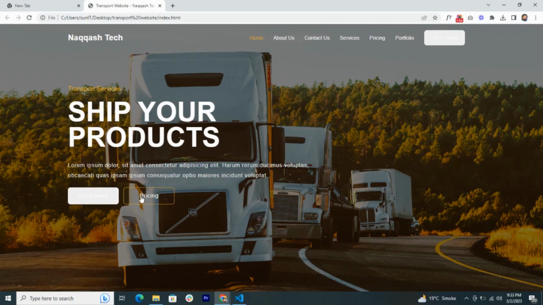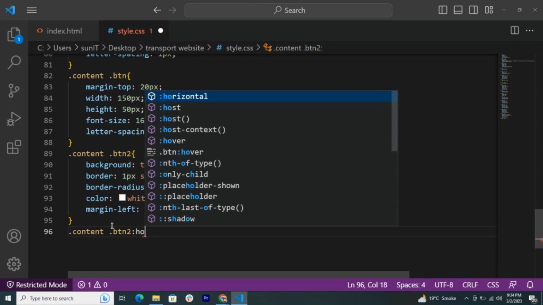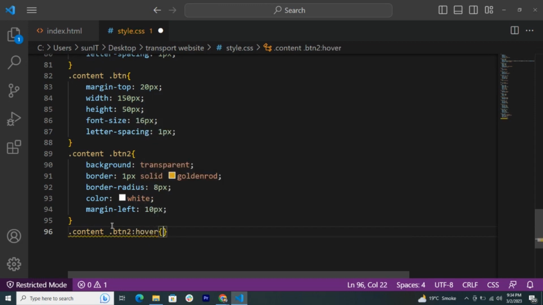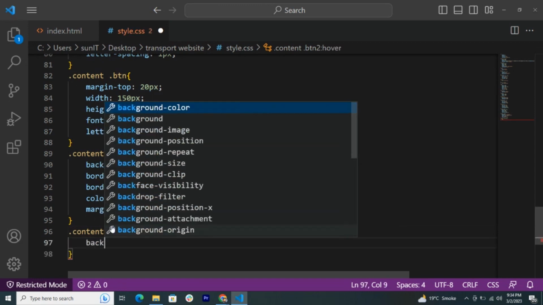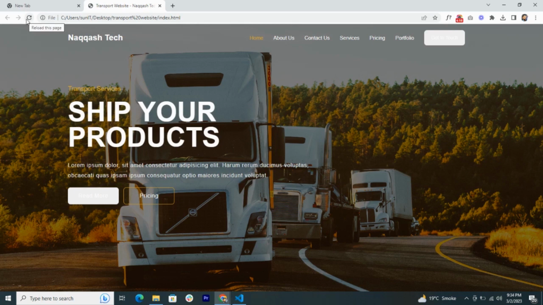Now we set the hover effect on this button. Now back to CSS content, btn 2 hover, background golden. Save this and refresh the page. Here you can see the hover effect works perfectly.